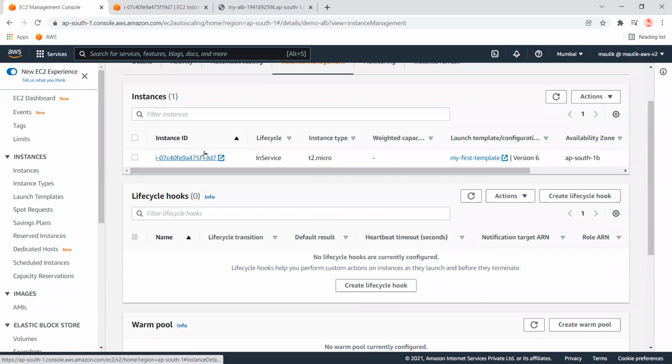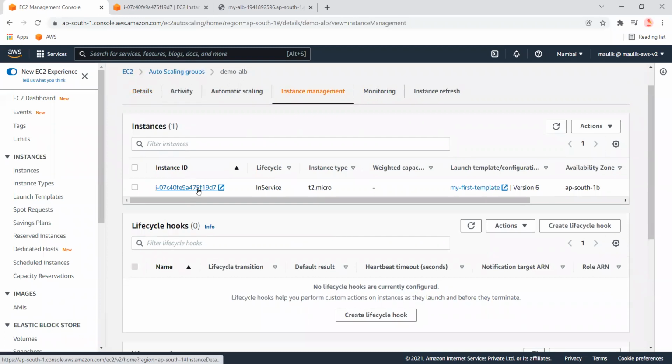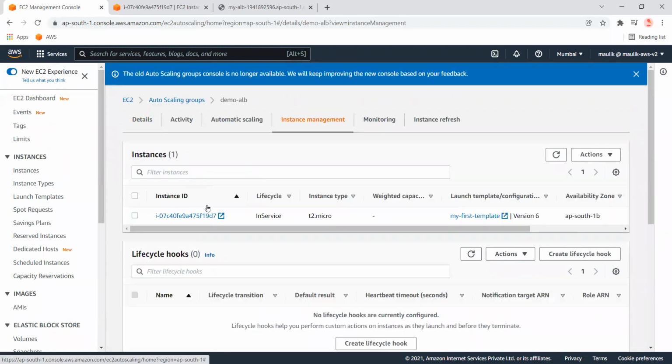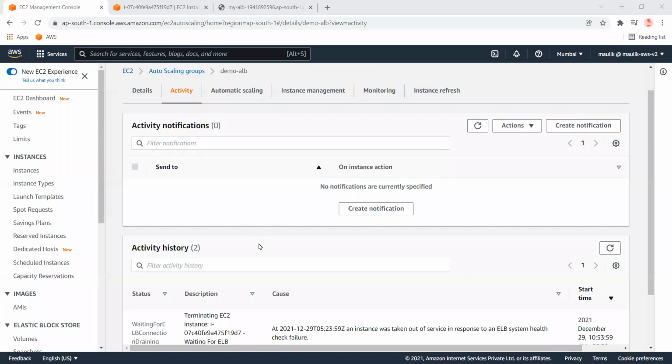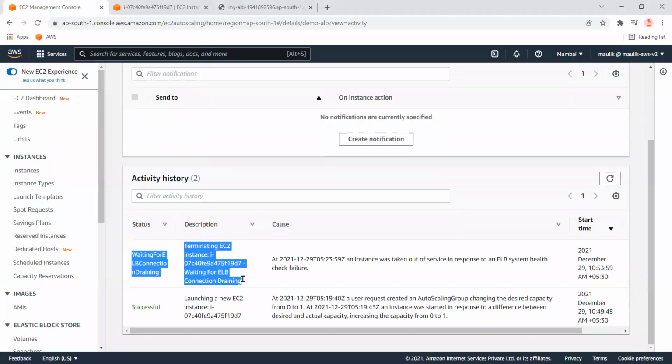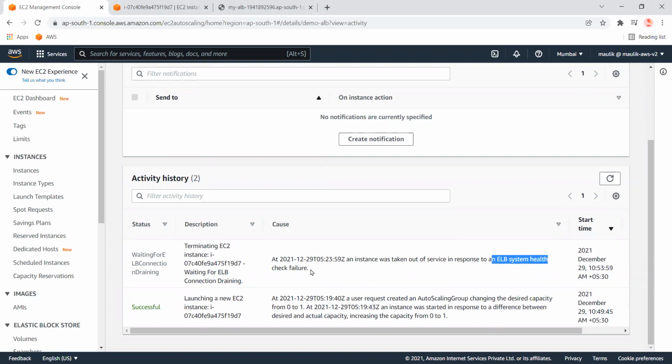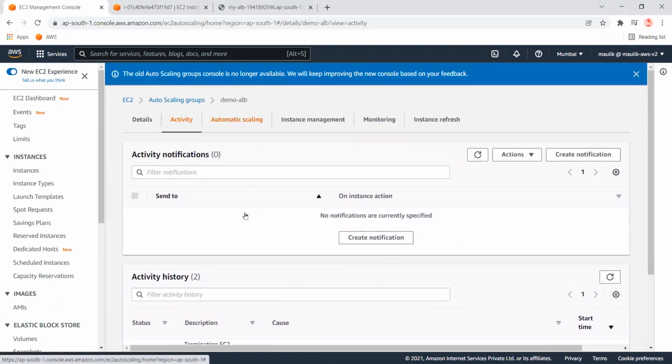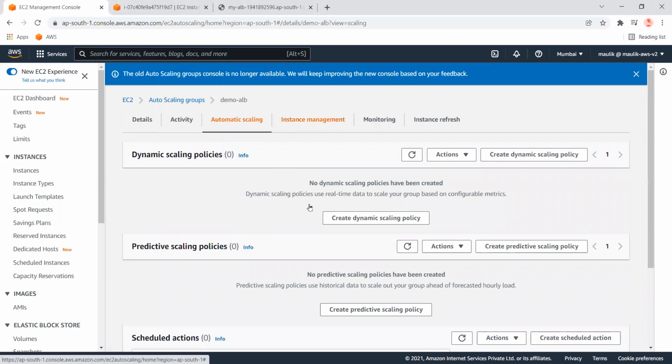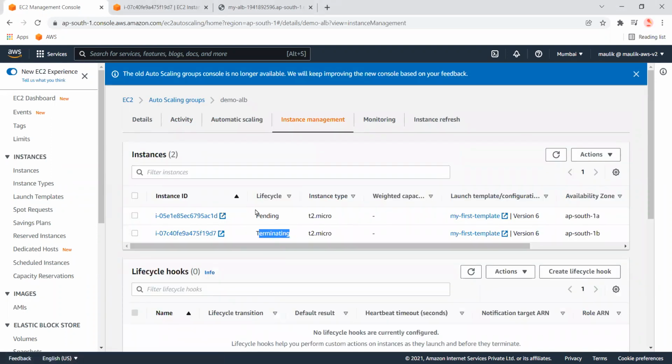Now at the same time, if you see the auto scaling group, after some time it will terminate this instance automatically, because the target group has found this instance unhealthy, and it will launch another instance to replace it. So let's wait for a couple of minutes. Okay, you can see a new activity has been created, and it is saying that this instance has been removed from the LB because it was not healthy. You can see over here it is terminating, and a new instance has been launched.